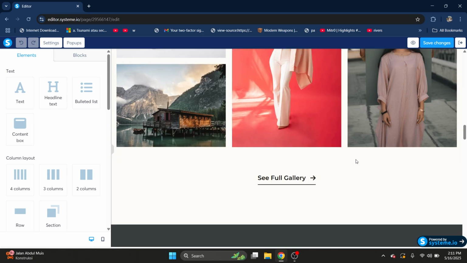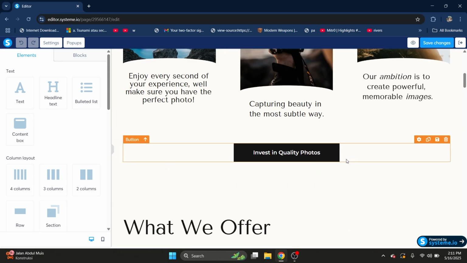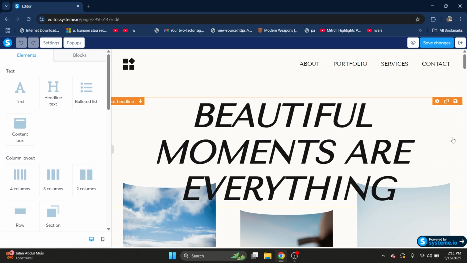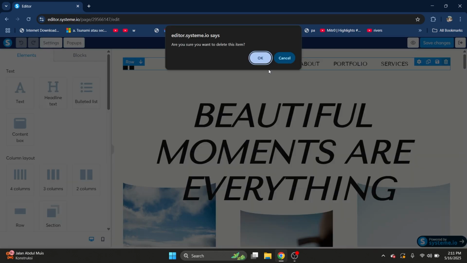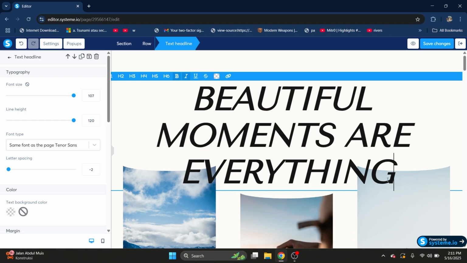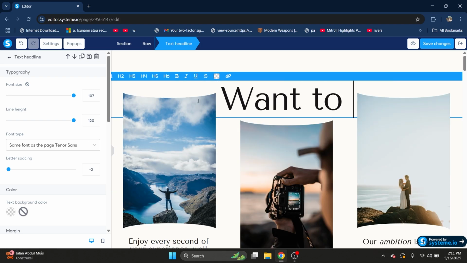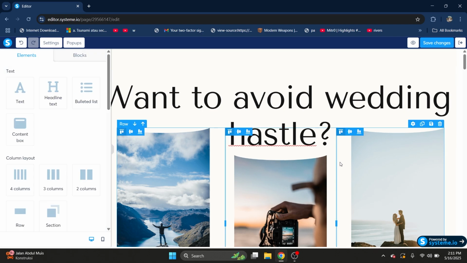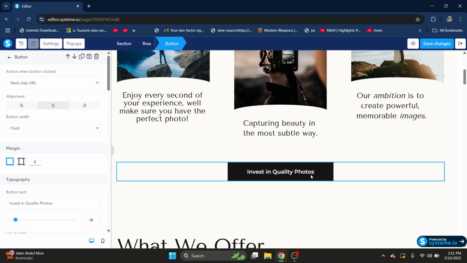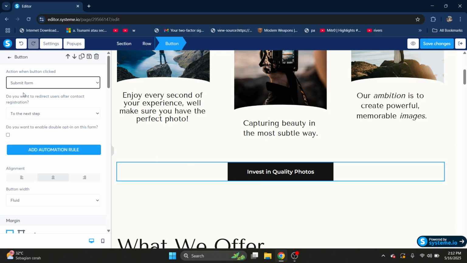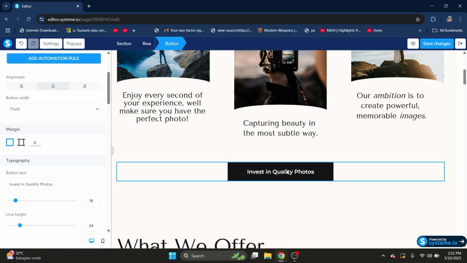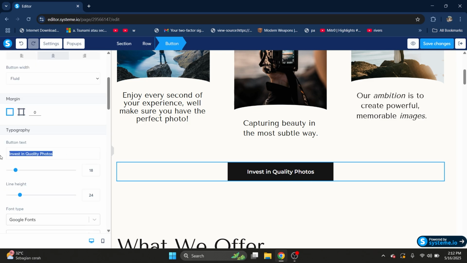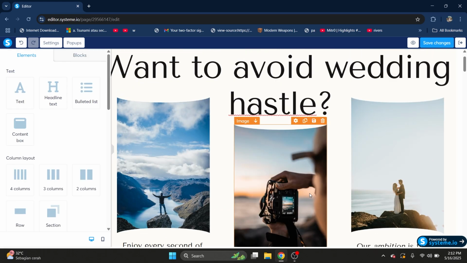Here you can customize everything, including these elements. For example, I'm just going to delete this, delete that. I'm going to double click this and change the text: Want to avoid wedding hassle. Now I'm going to click on this button. This is very important, guys. You need to change this into submit form. Let this one be. If you want to change the text, you can just go down here and change the text. Now you're done. Click on Save Changes.